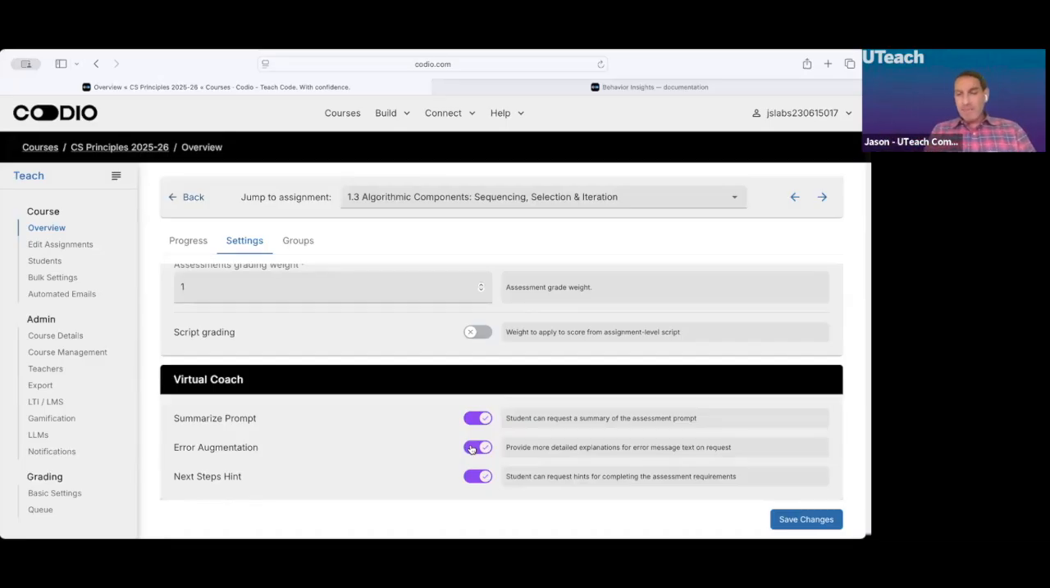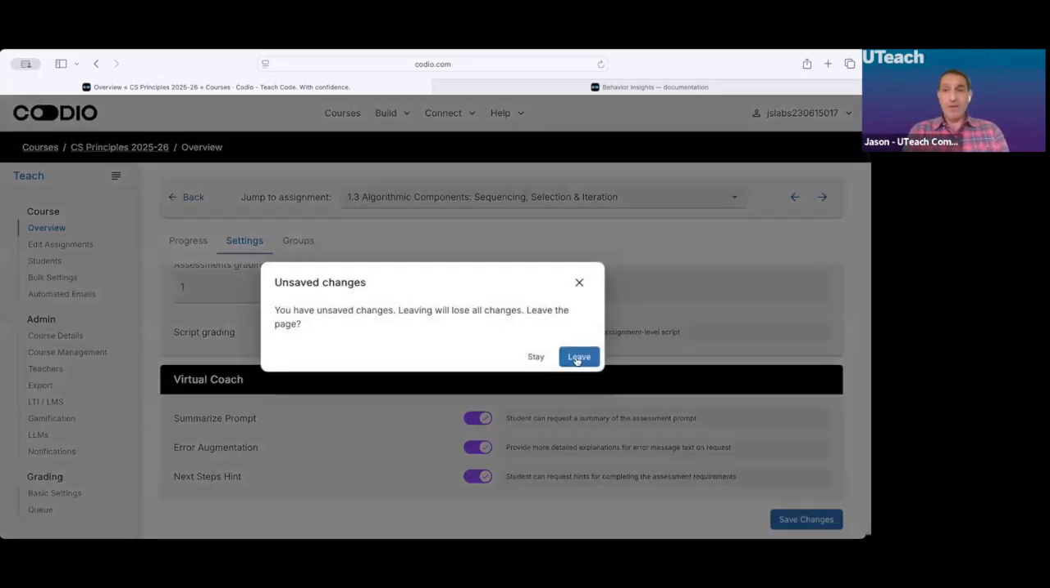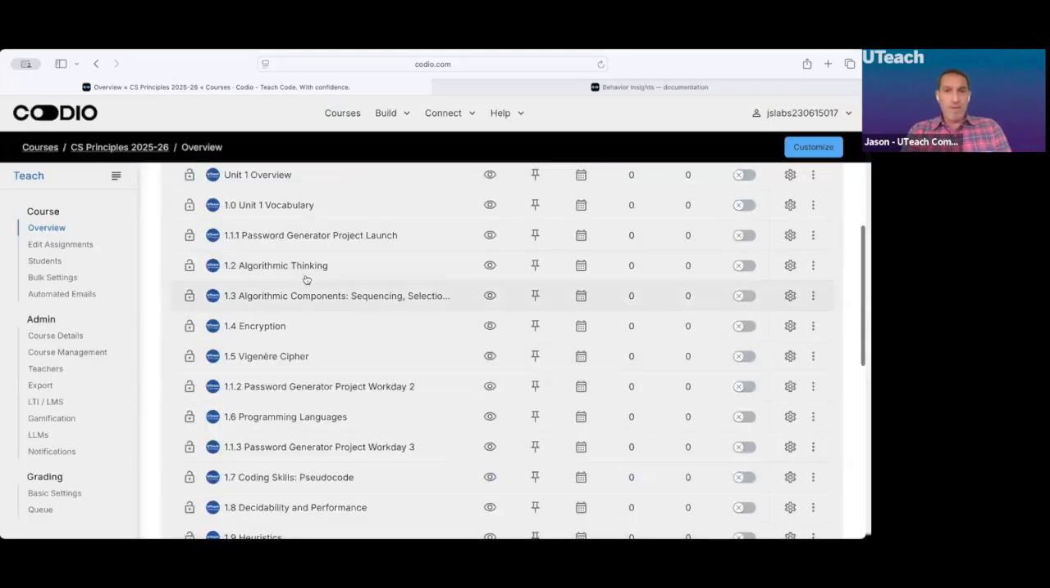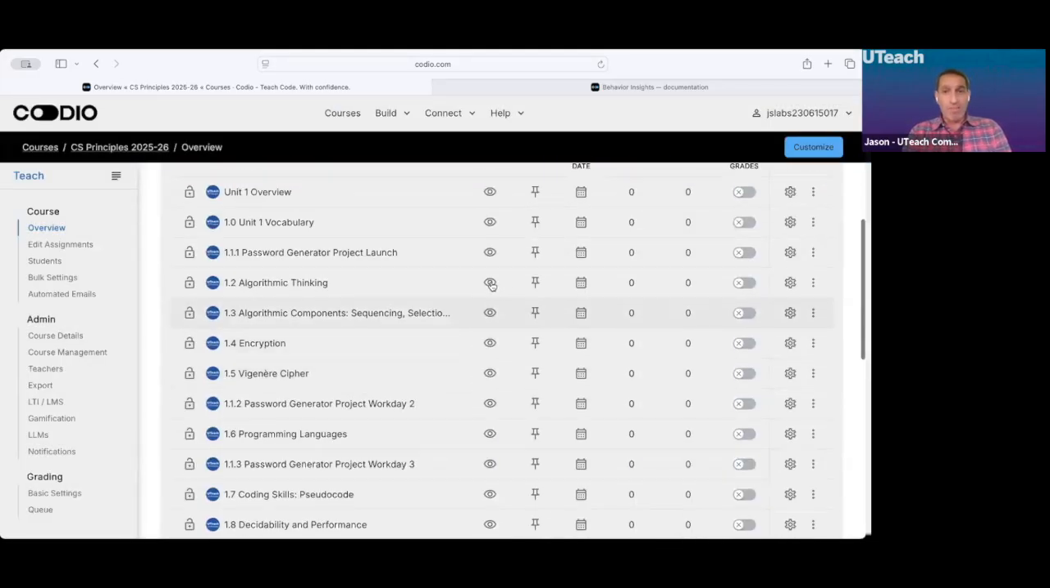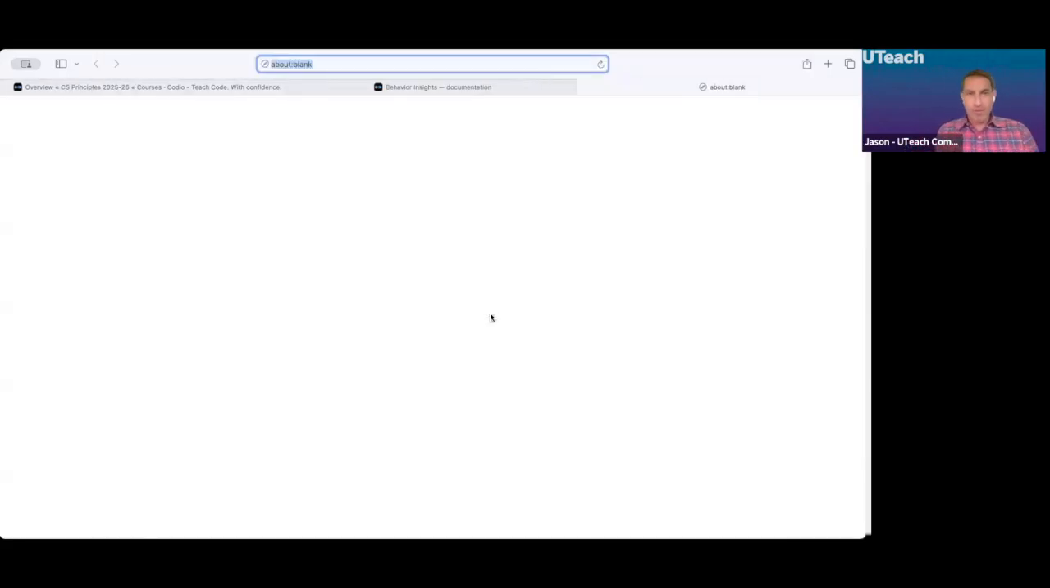So now let me wrap up this video by actually showing you how to open an assignment up, showing you what the teacher view is and what the student view is. And then you'll be ready to start going through your course. All right, so if I click on overview, to open an assignment, I click on the preview eyeball. So let me go to algorithmic components and click on the preview eyeball.